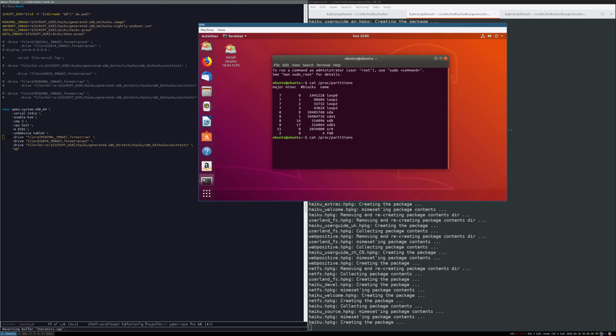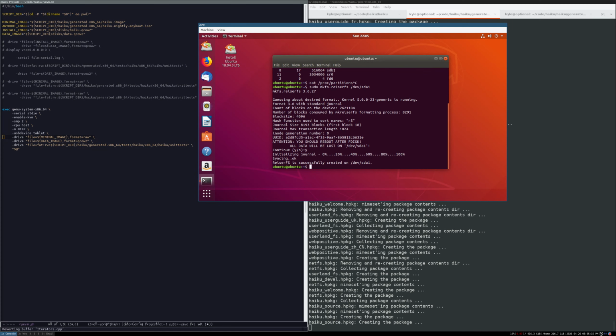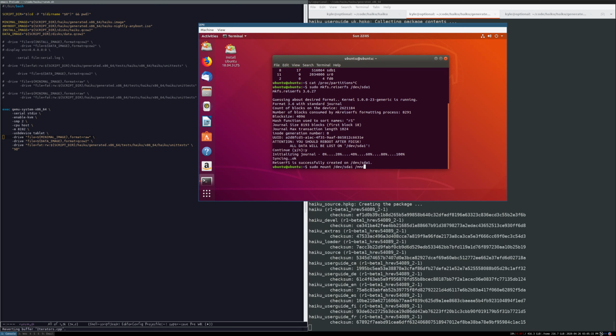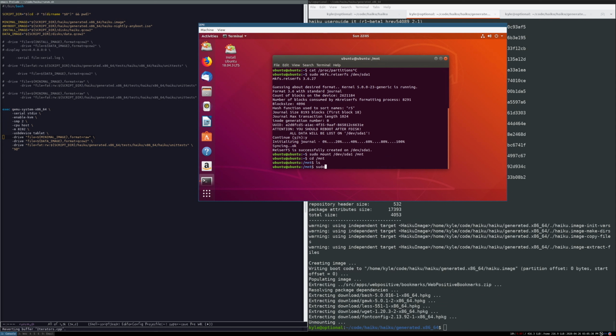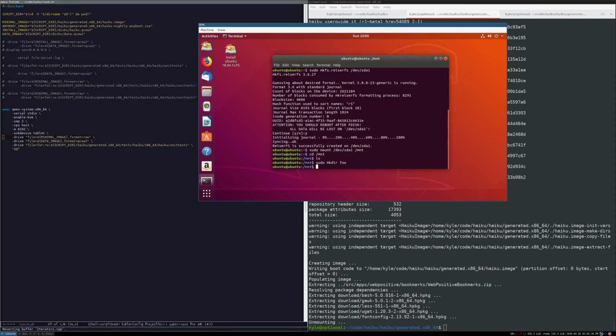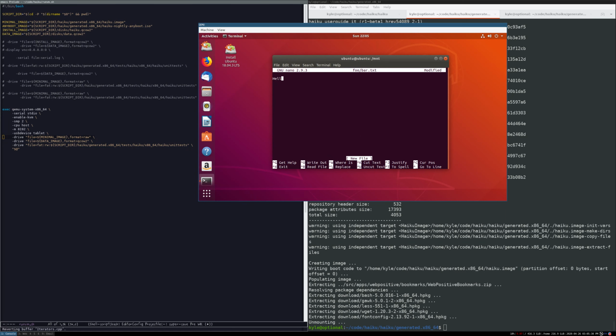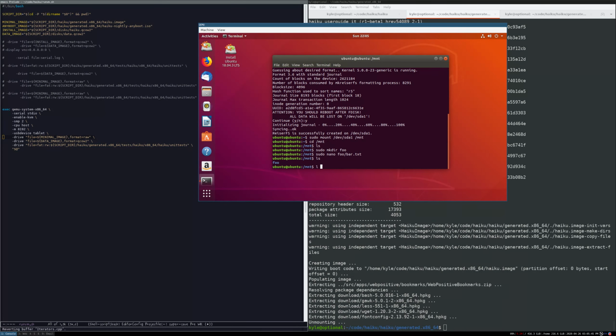So yeah, I want to make reiserfs here. Let's mount it. And then we'll just make a couple of files here. Make a directory called foo, and then we'll edit a file called bar: Hello, reiserfs. And then we'll just make a symlink.